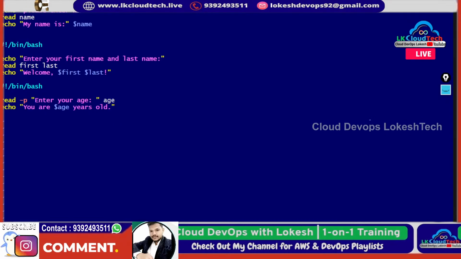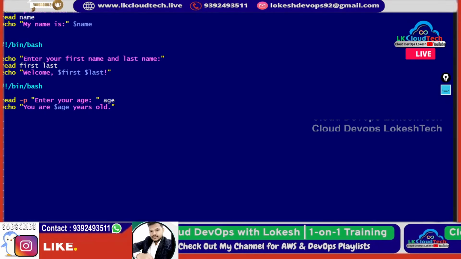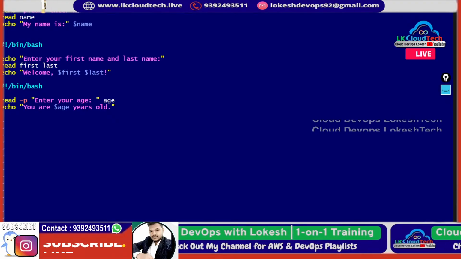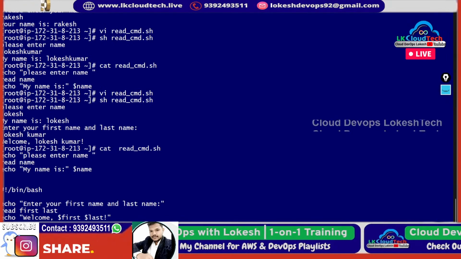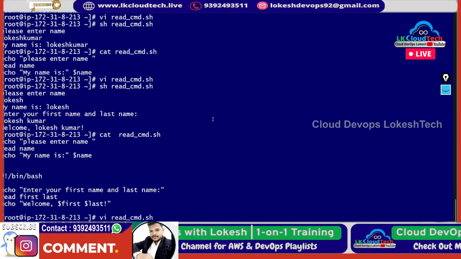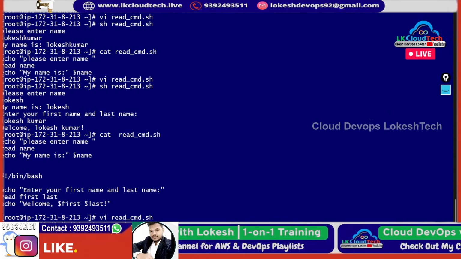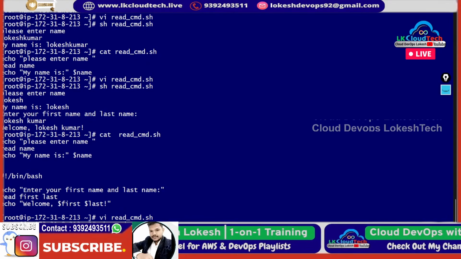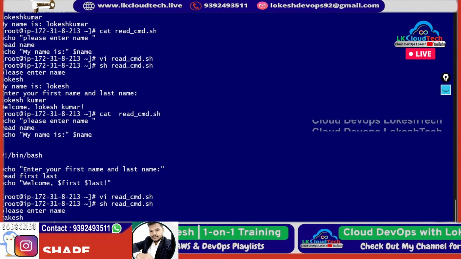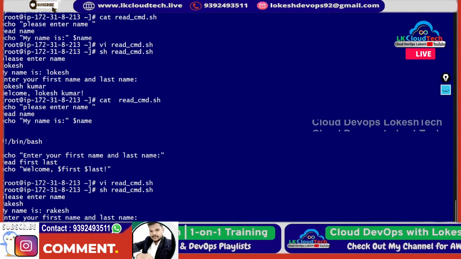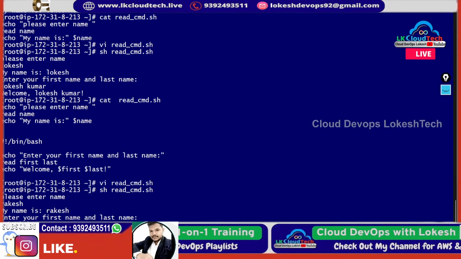See here, print all. Because I am using the same editing file, let me print here. See this: enter your name. I'll mention Rakesh. Enter your first name, Lokesh. The space, enter. What is your age? 35. See this?